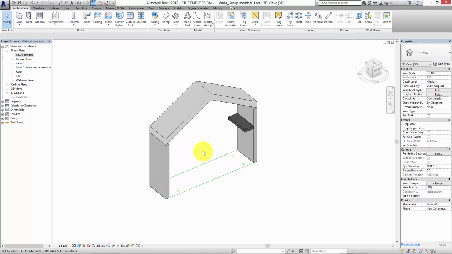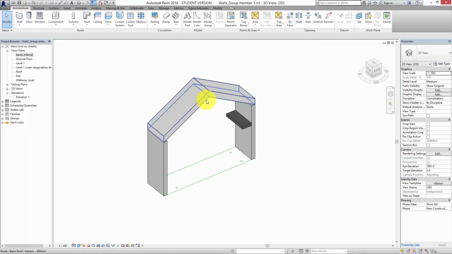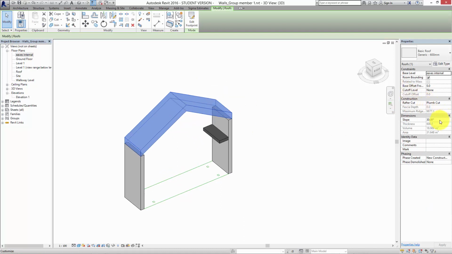Can you just set it to roof level? No. If you select it, you can change the angle of it over here. At the moment it's set to 30, but you actually need to work out the angle. That's just the way it works. Okay.